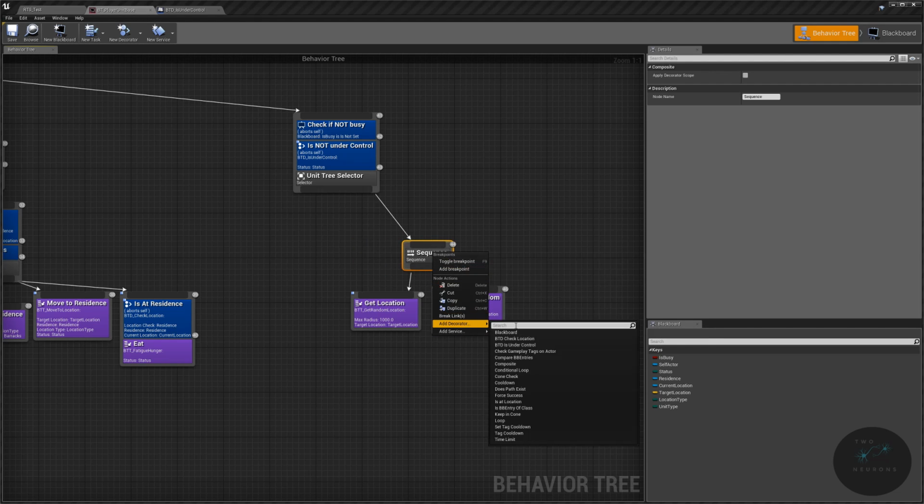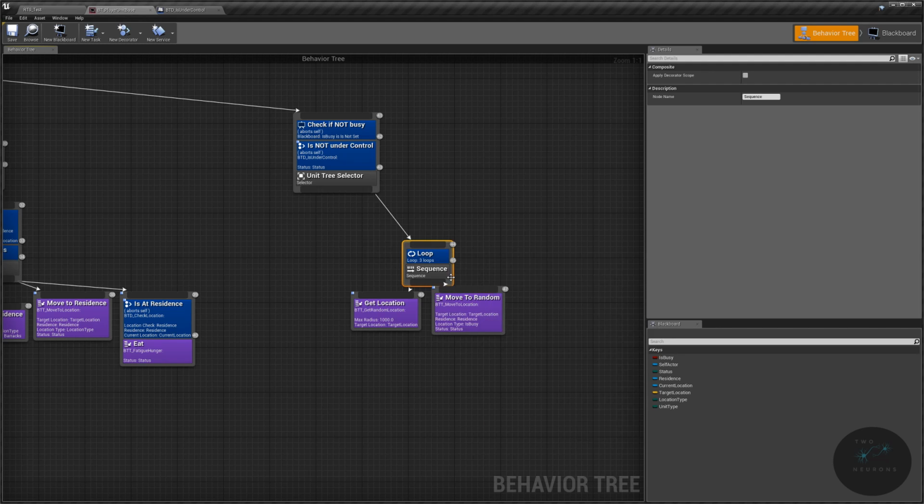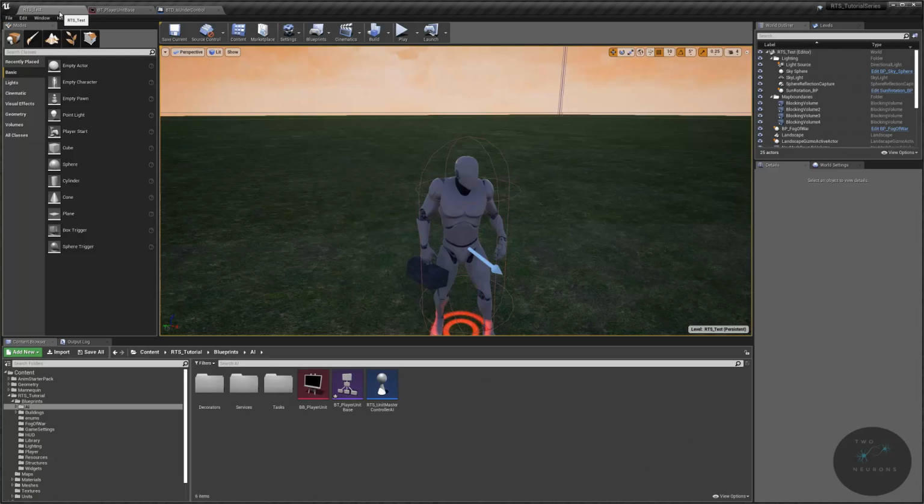I'm going to add in a decorator for looping through this. And maybe we'll leave it as 3 loop. It doesn't really matter if it's infinite or not in this case. So save that. The next thing we need to do is go over to our widgets.